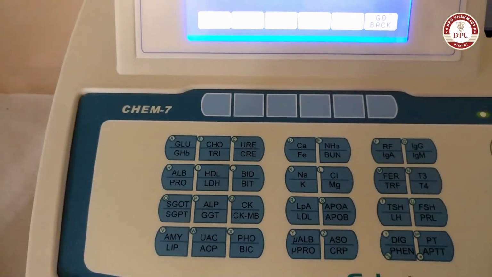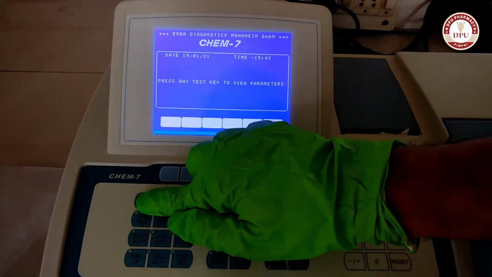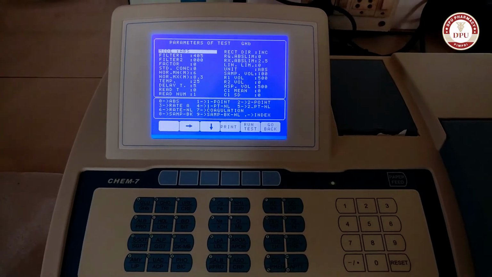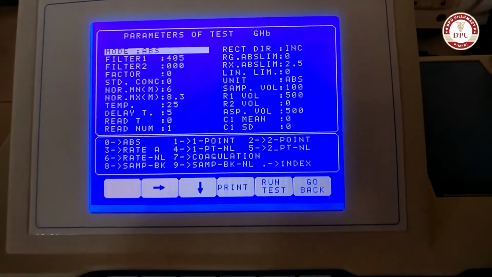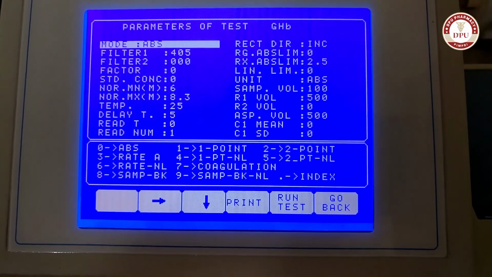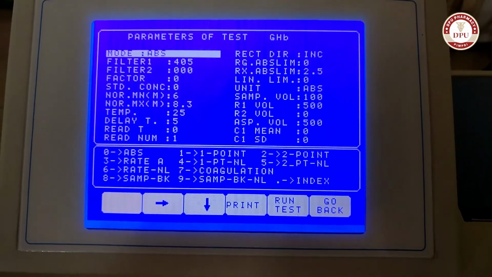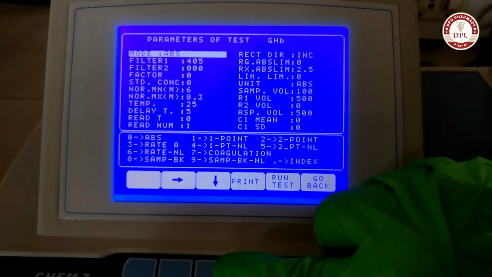If you want to test the serum samples for GHB, then press the key twice and the parameters will be displayed on the screen. Likewise, you can change or set the parameters as per the requirement.